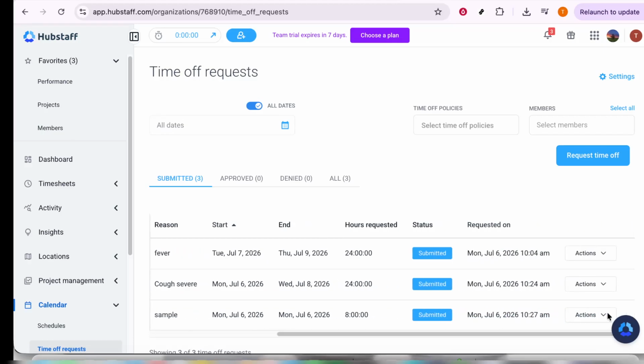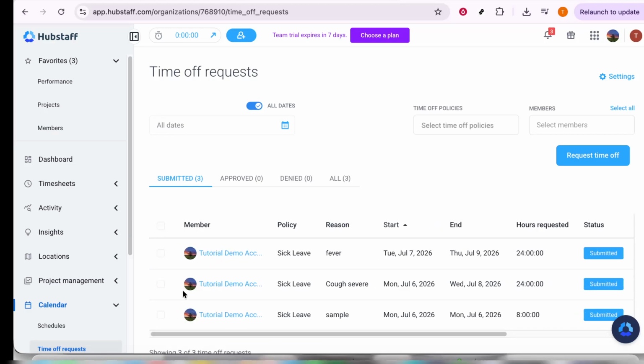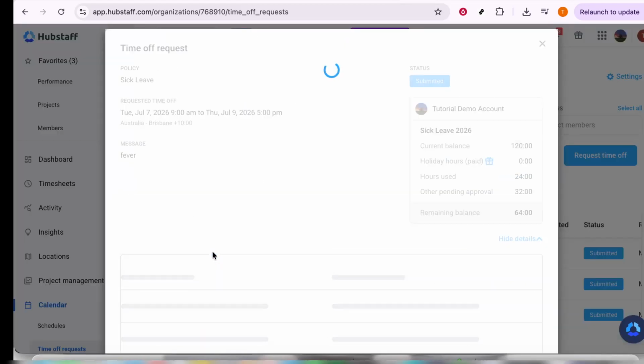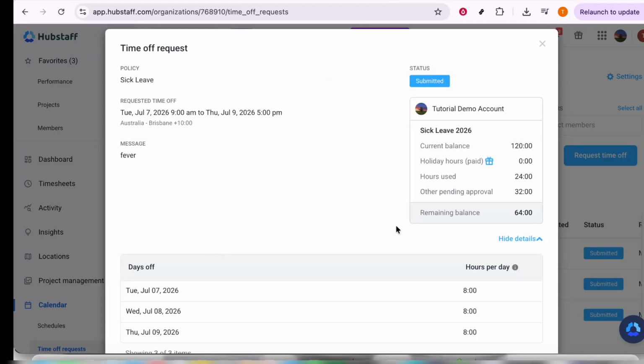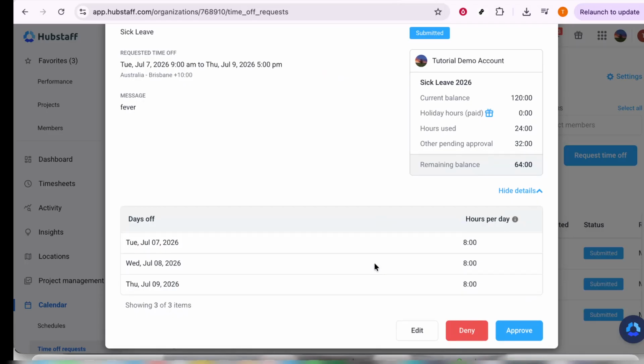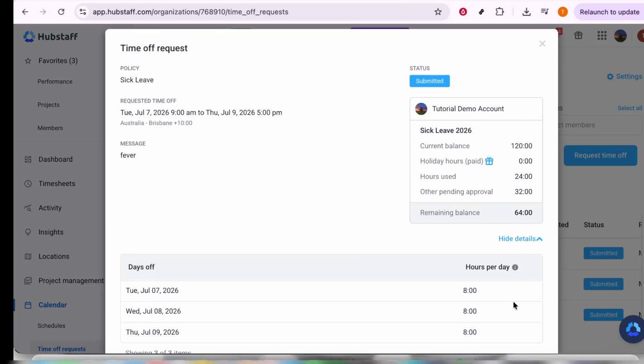After clicking the arrow, find and select Time Off Request. This will take you to the place where submitted requests can be reviewed. Here, you'll be able to see the details of the request that needs your attention. Before moving forward, it's always a good idea to quickly confirm that you're looking at the correct request, especially if you manage multiple people or several requests at once.